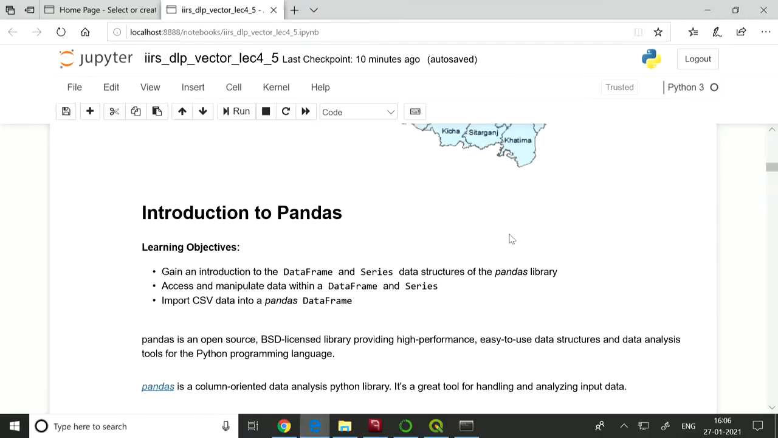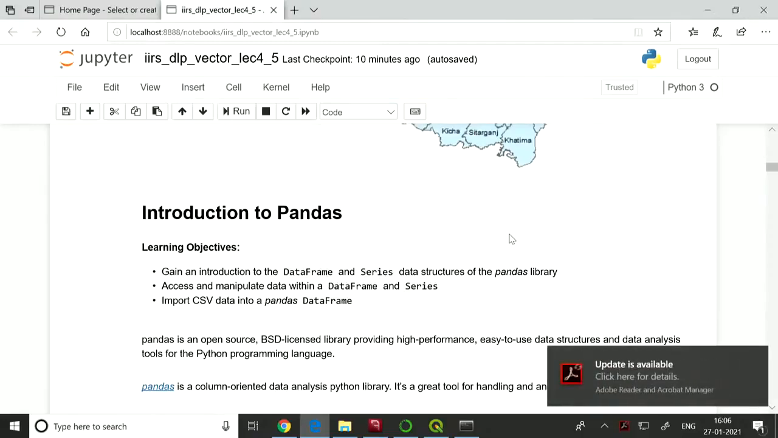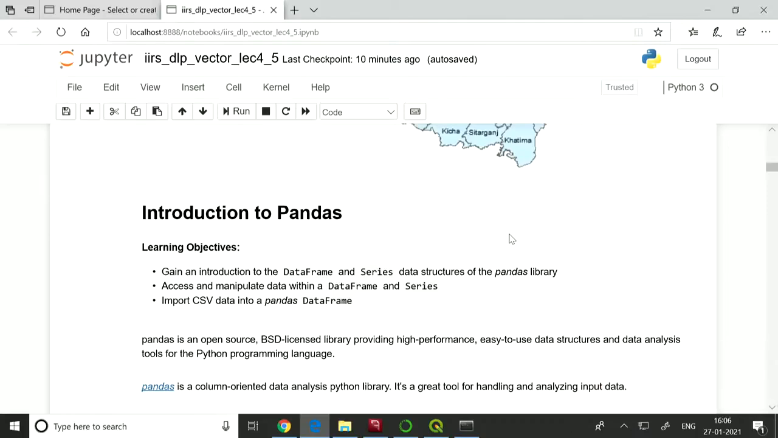So now for reading and writing vector data, we will use a library called GeoPandas. But just before GeoPandas, I will give you a brief introduction to another library called Pandas. Actually, GeoPandas is very similar to Pandas; the only difference is that it has support for geometries. So if you know the basics of Pandas, it will be quite easy to grasp the GeoPandas part. So before going to GeoPandas, I will introduce you to the Pandas library.